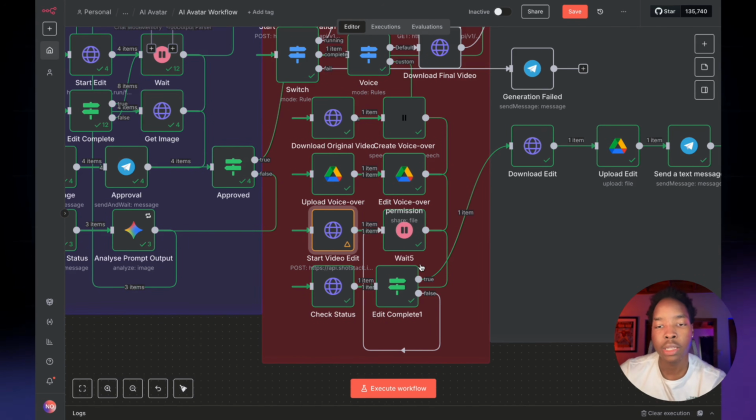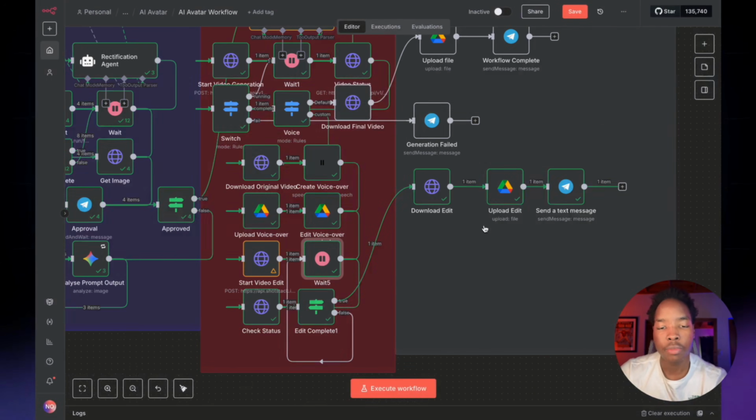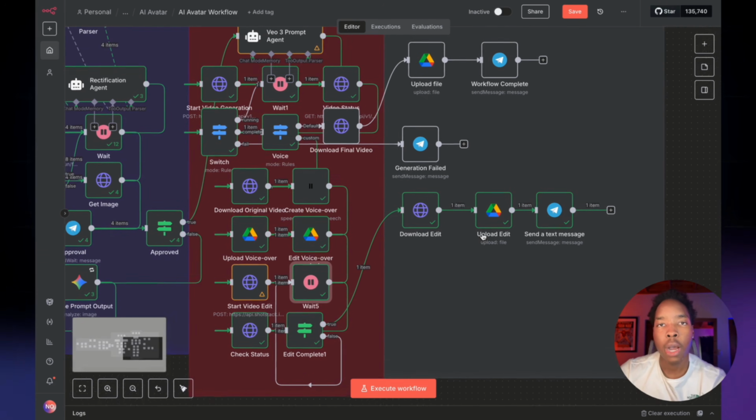And then like the other APIs, we need to wait for that edit to happen, and we just have a wait node for 30 seconds. So if the generation is complete, we just download the edit and just upload it into Google Drive and send over a message on our Telegram.